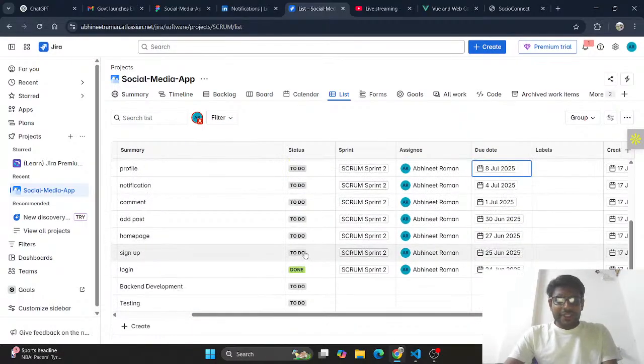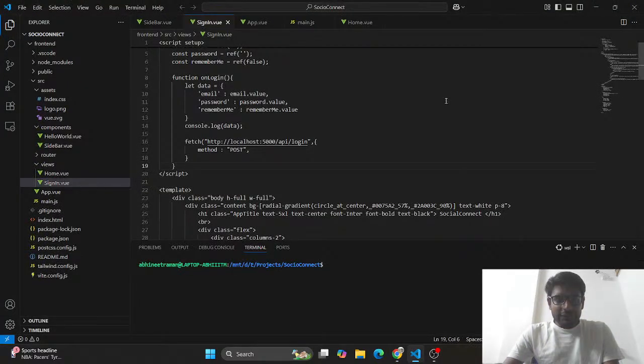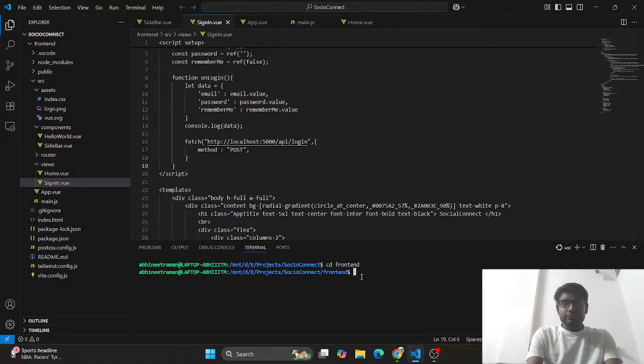So now we will start with the sign up page. Let's make it in progress, and let's get back to the code part. Let me restart the server. But we can see that it's not in the front end folder. So we will go to front end. For that we write cd, which means going to that directory, and the directory name is frontend. Now to run the code, again we will use npm run dev.